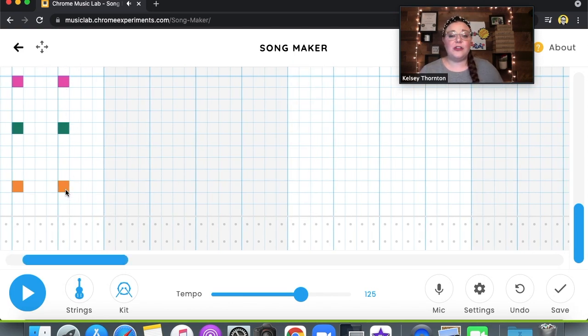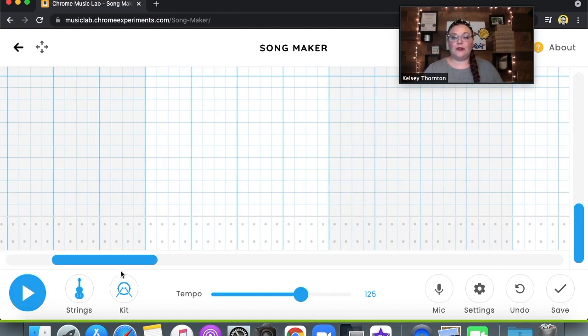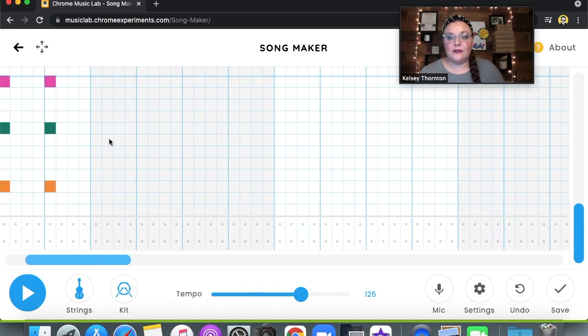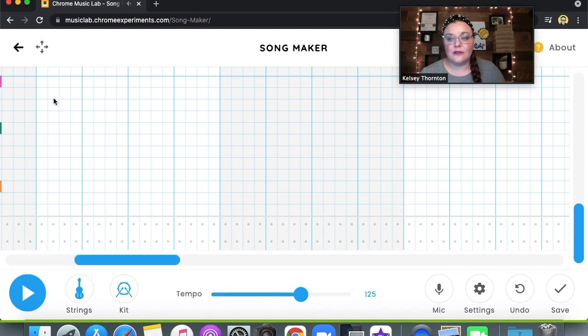If you're familiar with Chrome Music Lab, you'll see that there are 4 beats, 1, 2, 3, 4, and then 4 squares, those are the split beats. So that's 1 bar we've completed. Then same thing again down here for the second bar. We're going to do this for the third.